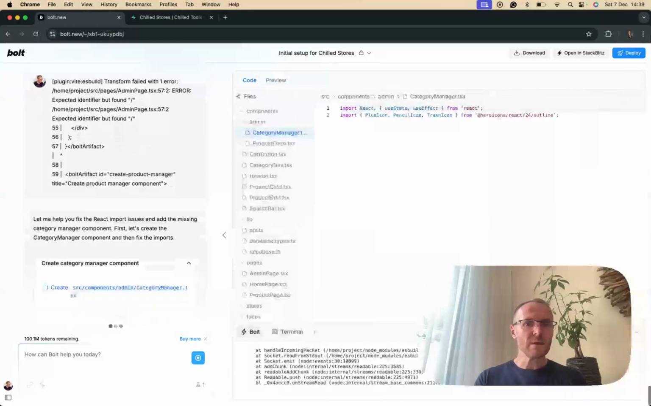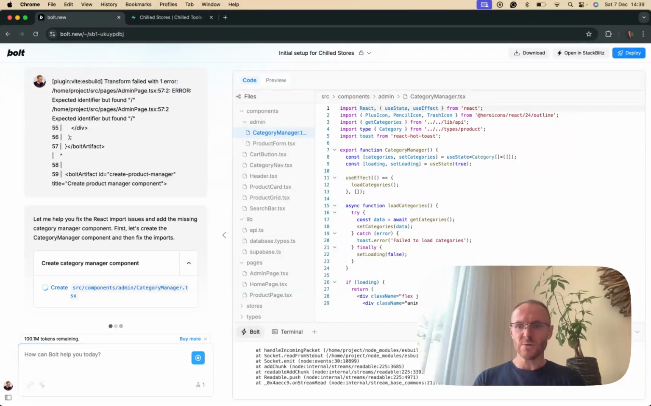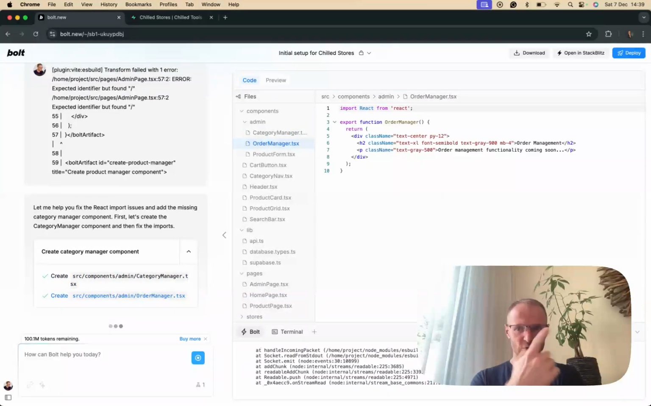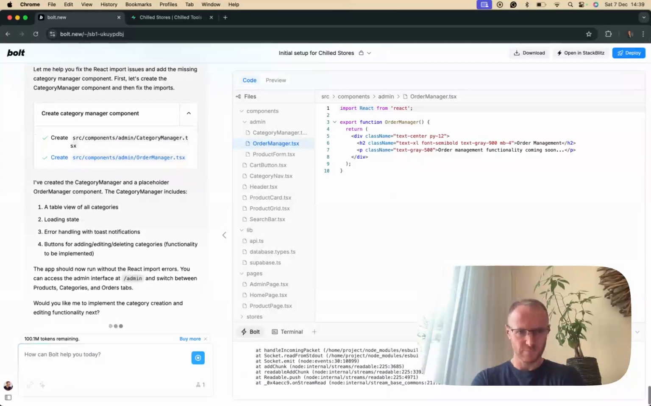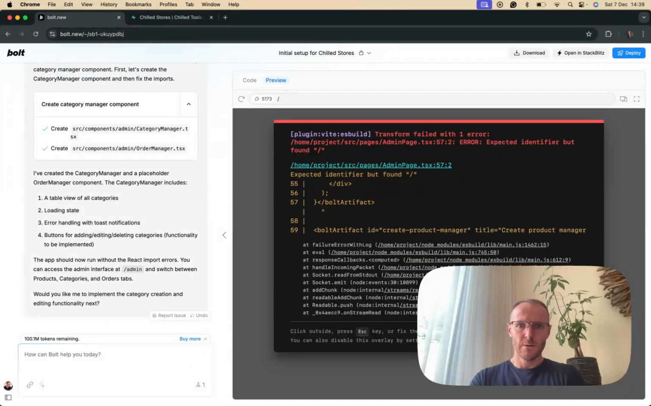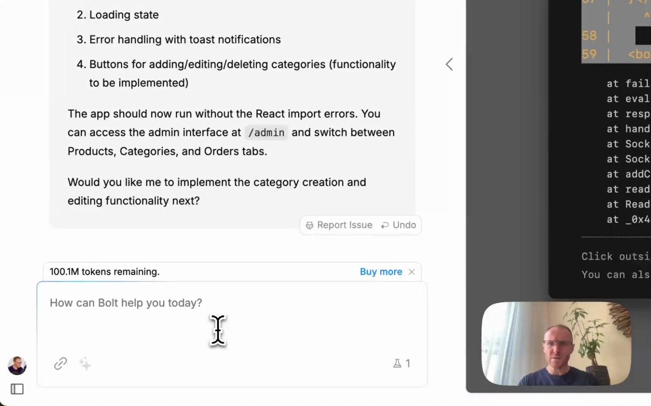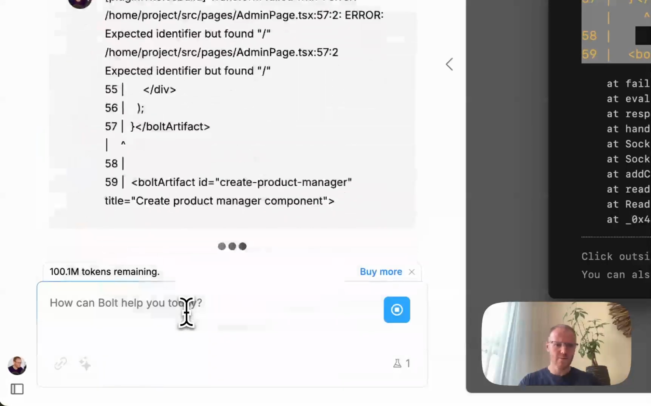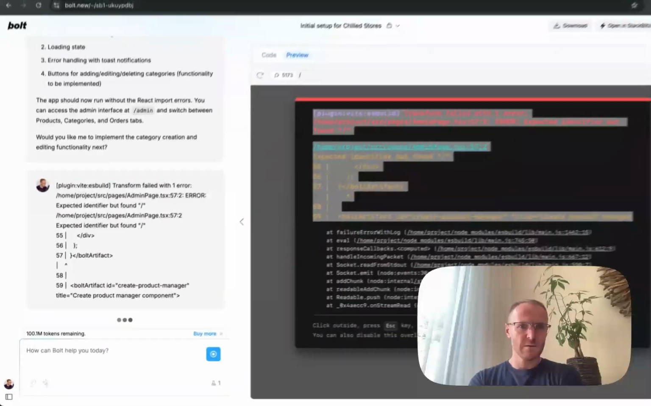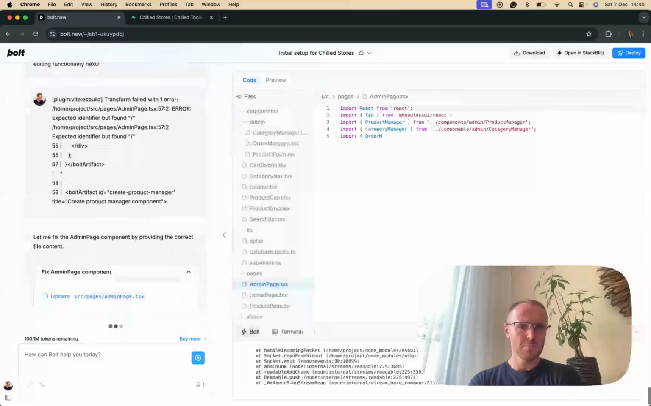Sometimes the React import, always the React import issues, always that. Or icons, if you have icons showing, it always tries to add icons which are missing. So always having to update. Here we go. Might have to do this a few times. I always just keep double checking that. I don't know why this is a bolt artifact. That doesn't sound like a React thing. That sounds like a Bolt thing, but.